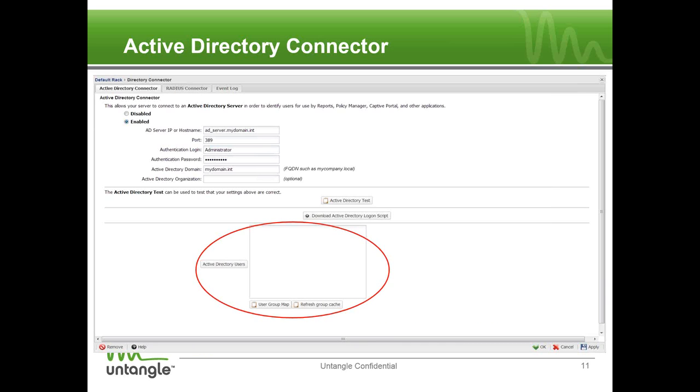And so these little areas here on the screen, if you were to click the Active Directory users, that would show you a list of who's actually visible to Untangle. And that's something you can use to check to make sure your domain is properly syncing up to Untangle, as well as you have some other sort options there to use the group map if you want to look at that instead of using the group, and also you can refresh the group cache if you need to.